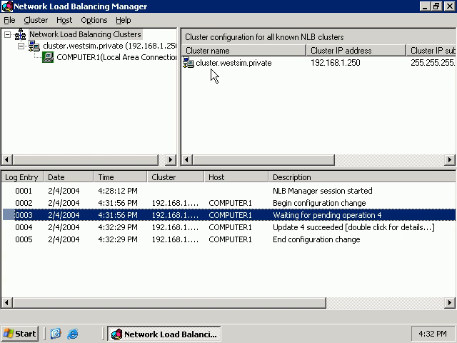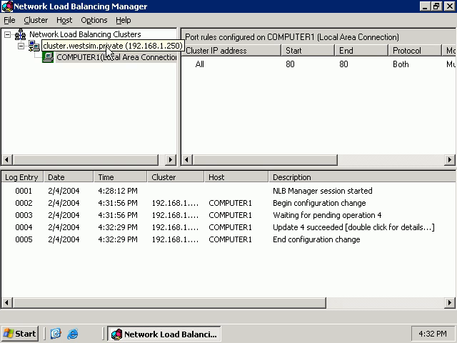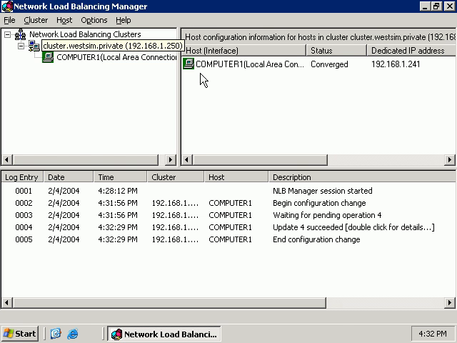To the right-hand side, you'll notice the cluster name, the FQDN, and the cluster IP address. To the left-hand side, we're now green. Green is good. Clicking on the cluster, you'll notice the status for Computer 1 is that it has converged.